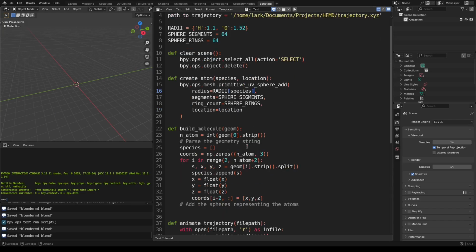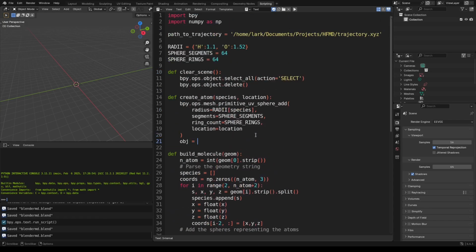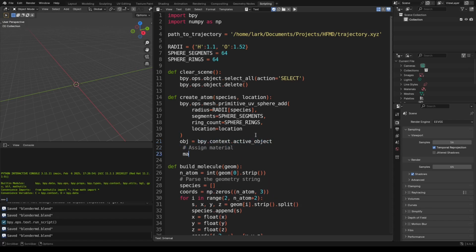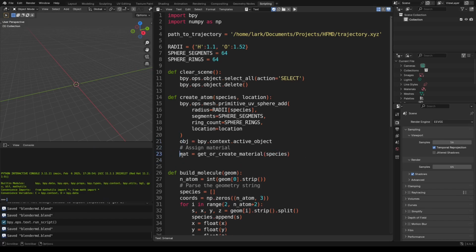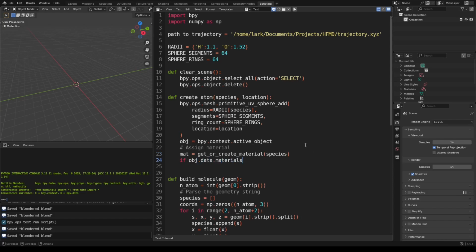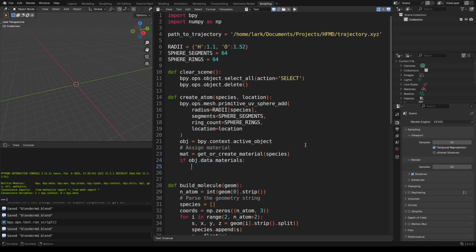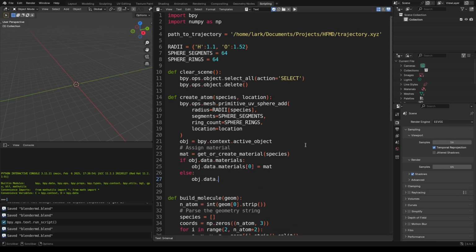in the function itself. Every atom should also have some color to differentiate the different species, and I will get the color using a get or create material function which we need to define later, which basically just gets or creates a material. So if the material already exists in the project, it just returns the material. Otherwise it returns a new material which is specific to the atom species. And then what we do with the material is that we just assign it to the sphere.